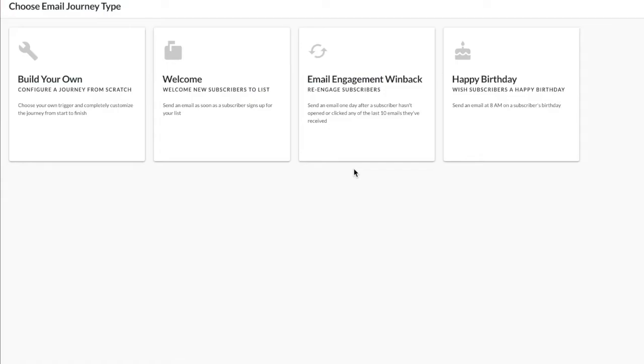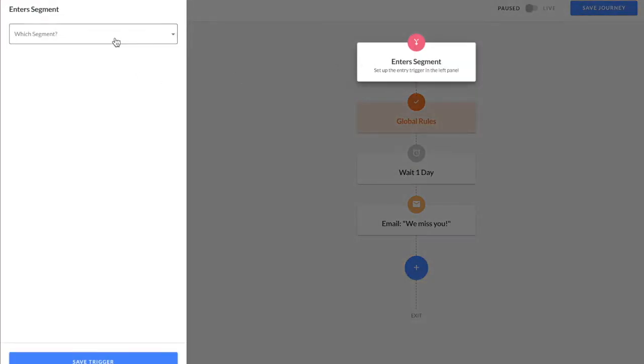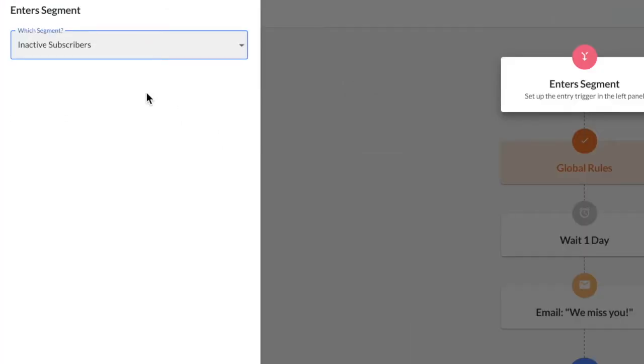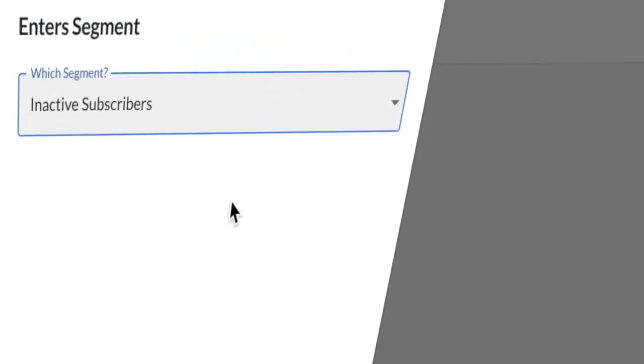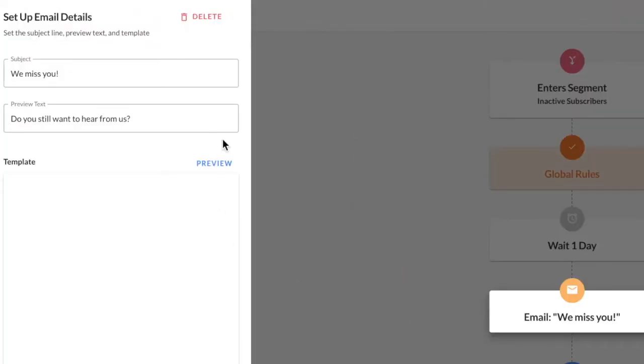An email engagement win-back journey is designed to re-engage subscribers who haven't been opening or clicking your emails for a certain period of time. We recommend excluding your inactive subscribers from your regular email campaigns, since they aren't opening them and likely marking your emails as spam, and instead protect your deliverability by using a win-back design specifically to engage your subscribers.